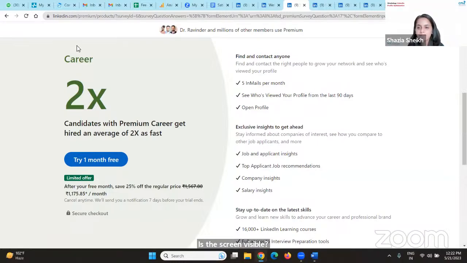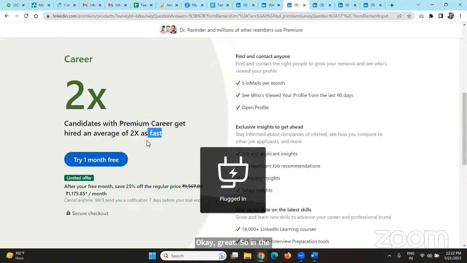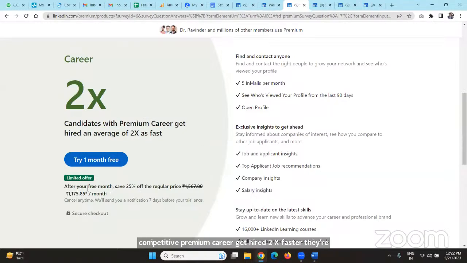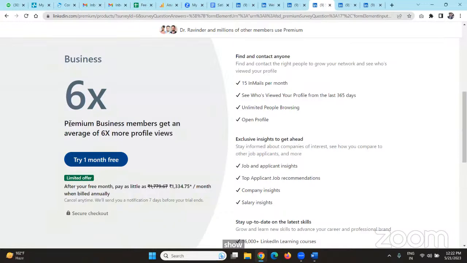Okay, great. So in the career plan, they are showing that candidates with premium career get hired 2x faster, they're saying, and as a limited offer, they're saying 1 month free, and then there is a regular price of 1567 rupees, and this is the price they are offering right now, right? And just a sec, I'll show other things also. So the second one is the premium business profile. They are offering it for 1334, so around 1300 rupees. It is per month, and annually they bill it, right?